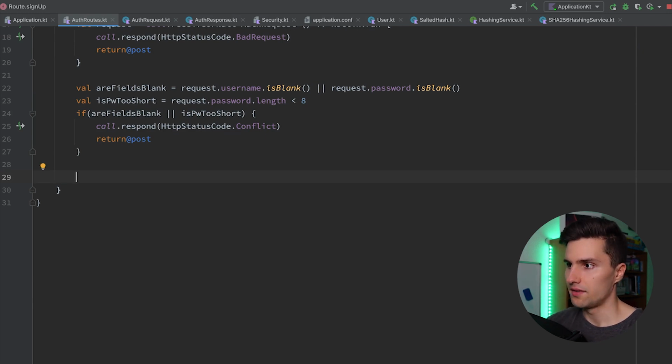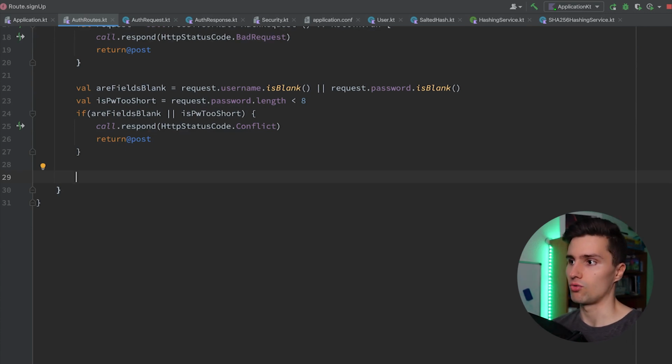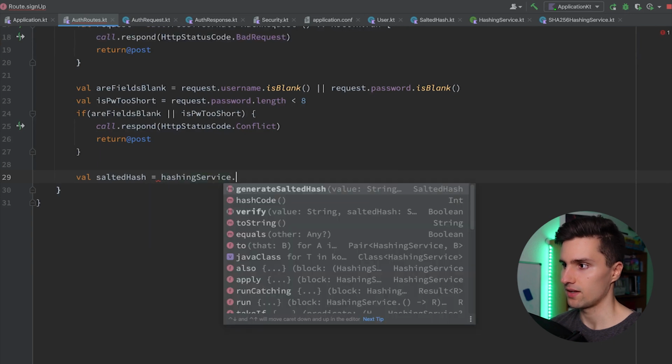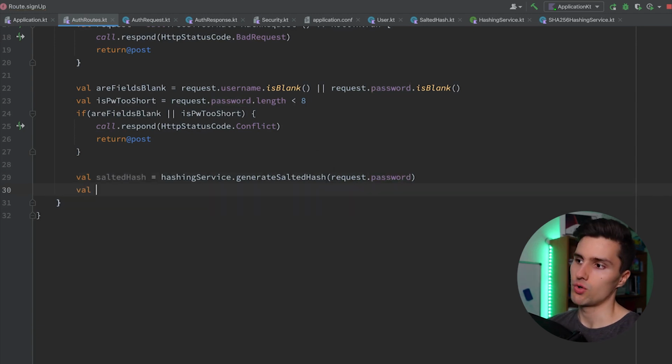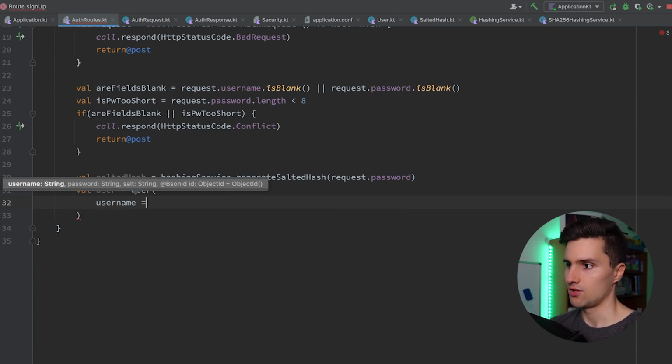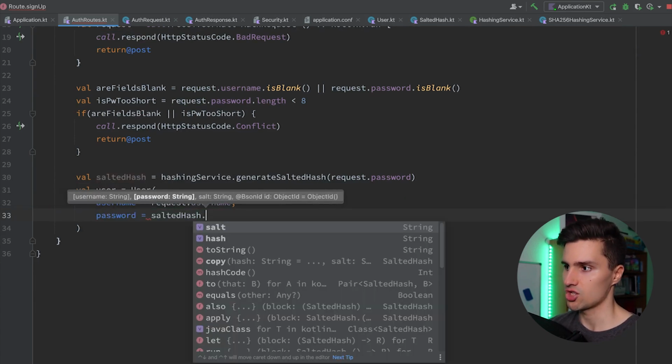However, what is next? At this point, if we haven't returned in this function, we know that the data the user provided is correct, so in a correct format. So now we actually want to take our hashing service and we generate a salted hash out of the user's password. So val salted hash is equal to hashing service, and that generates salted hash. The value is request.password. Then we can create a user object out of that. So equal to new user. The username is just request username. The password is salted hash.hash.